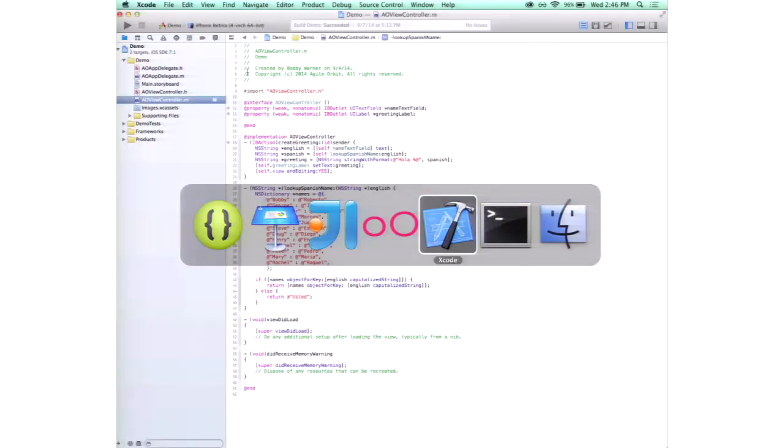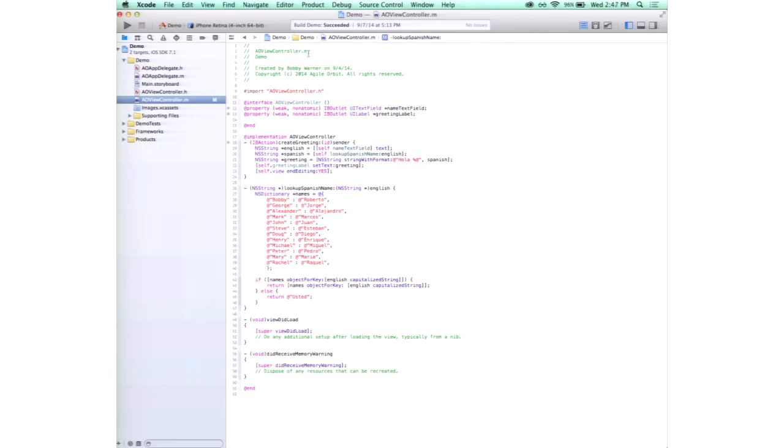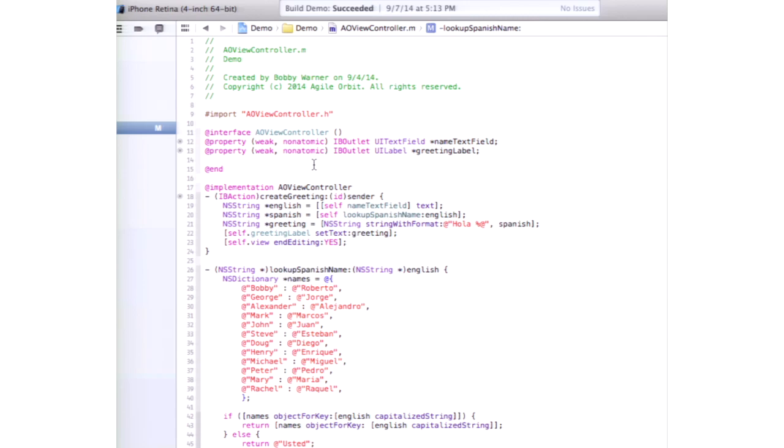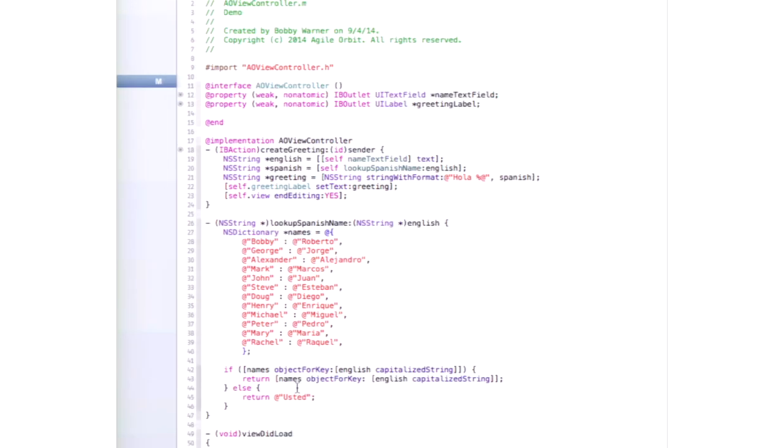The equivalent in Xcode. So iOS, obviously, it's Objective-C. In this one, we have pretty much the exact same method, right? We have lookup Spanish name, just the syntax is a little different. Otherwise, return usted. So this demonstrates a key point, though.